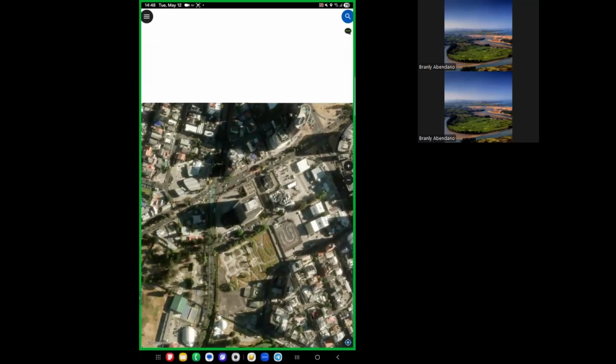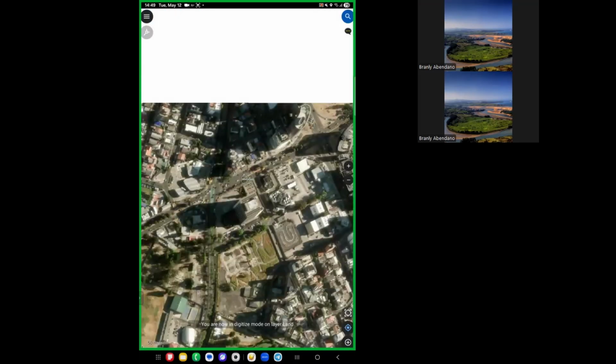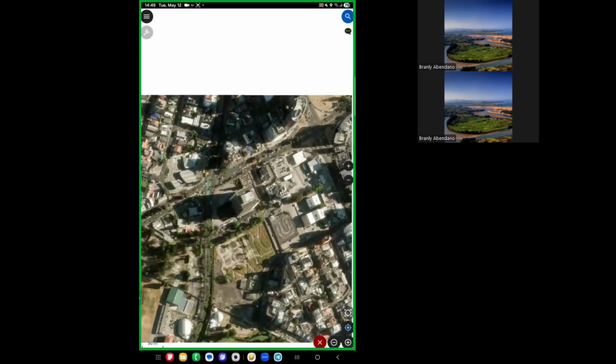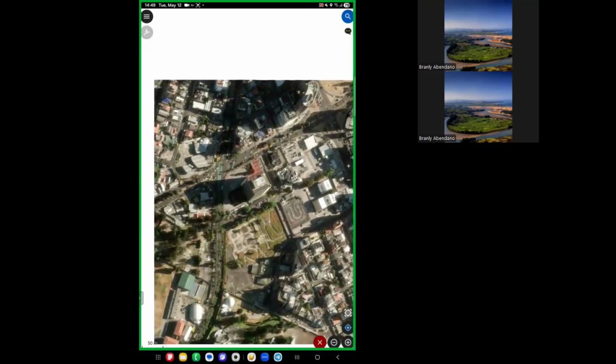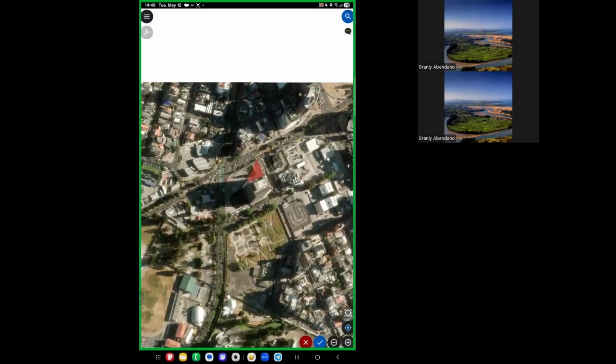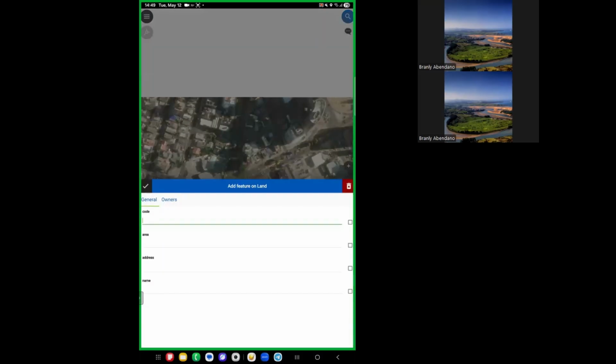They locate the first parcel on the base map, switch the plots layer into edit mode, and trace its boundary directly on the tablet, each vertex tapped precisely onto the high-resolution imagery. When the polygon is closed, the form designed in the office opens automatically. The technician fills in every required field.